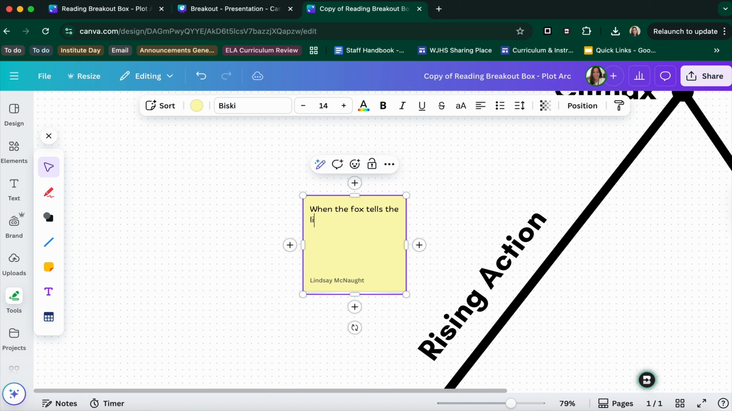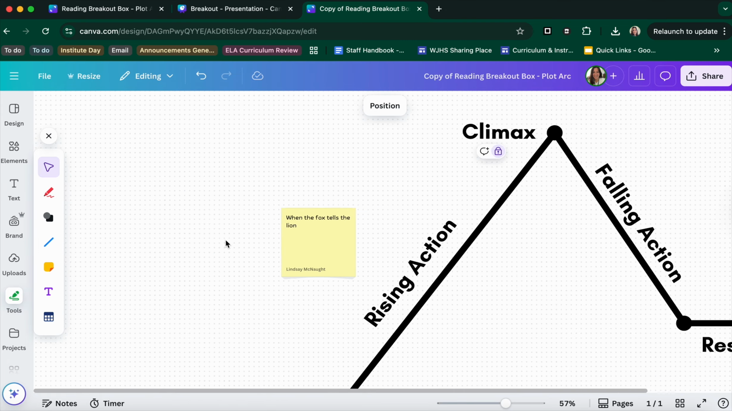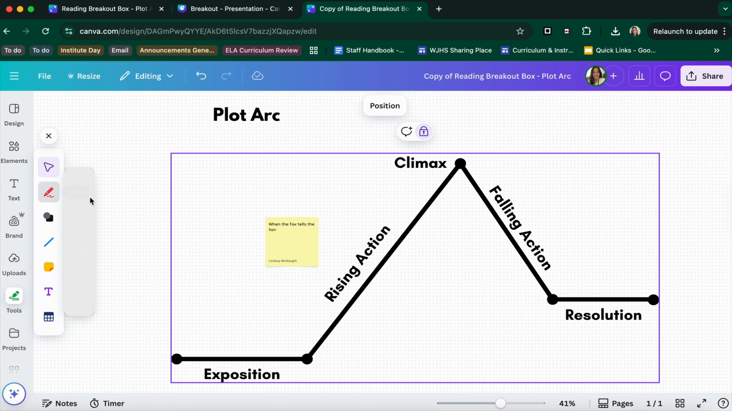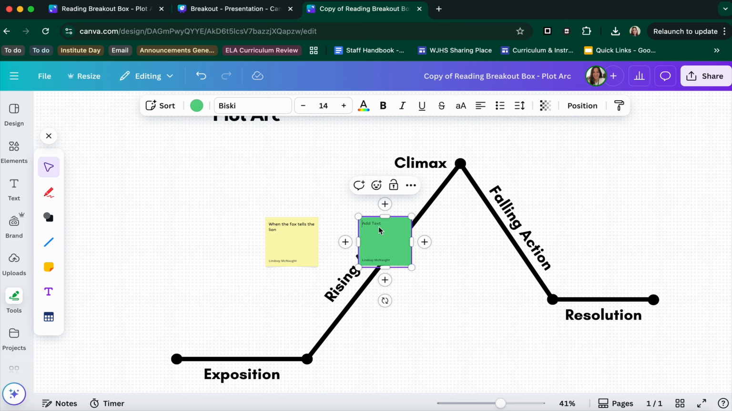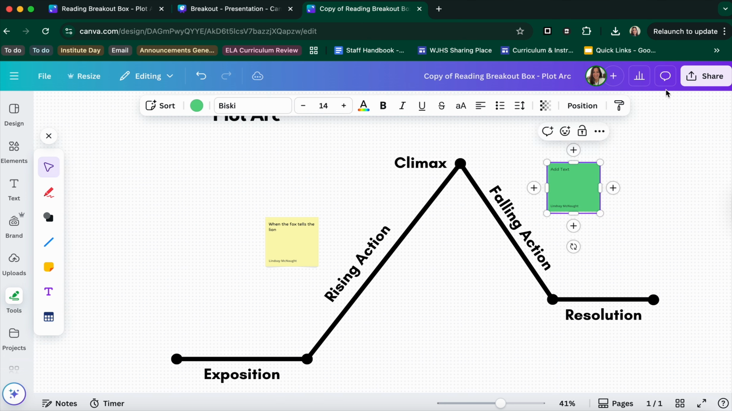So maybe an event from the rising action, a part of the resolution. They can circle things, highlight things, and they can use different colors for different people contributing.